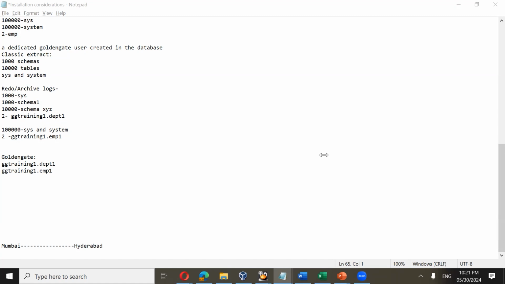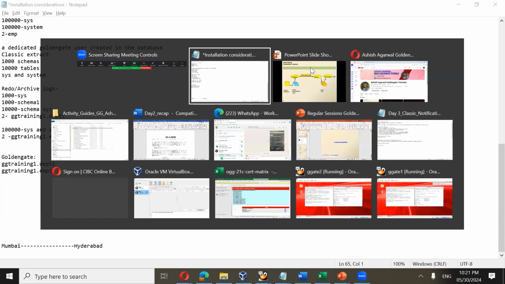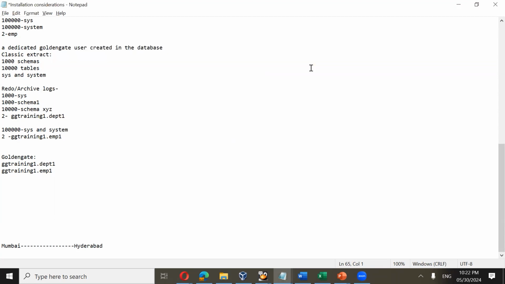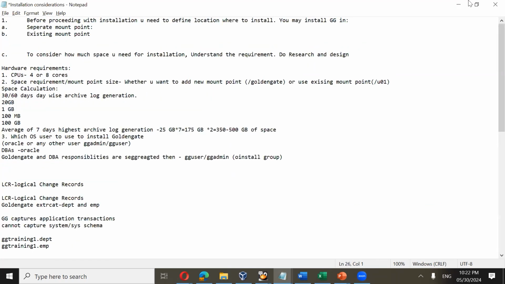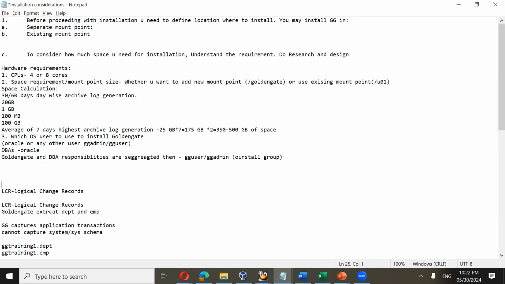Okay. So now let us discuss when you have to install Golden Gate. What are the considerations you have to make, and what are the things you need to consider?